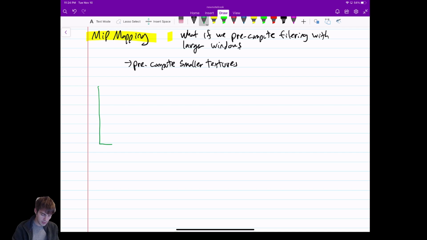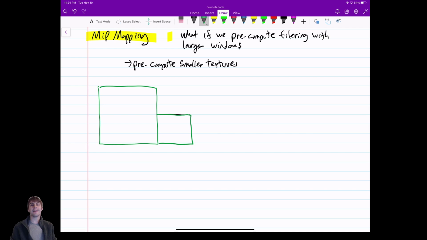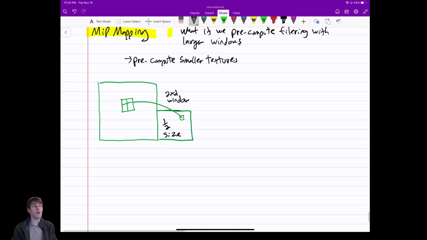So you can imagine we have this nice full-sized texture here, okay? And then what we do is we start by pre-computing a texture that's exactly a quarter of the size, or half the size in each dimension. And when you pre-compute that, for every pixel in the smaller one, you take a 2x2 window, just like in our bilinear filtering, you do bilinear filtering to get that into that smaller one. So this is half the size, okay? And this uses a 2x2 window to make it. So you pre-compute that smaller version of the texture.